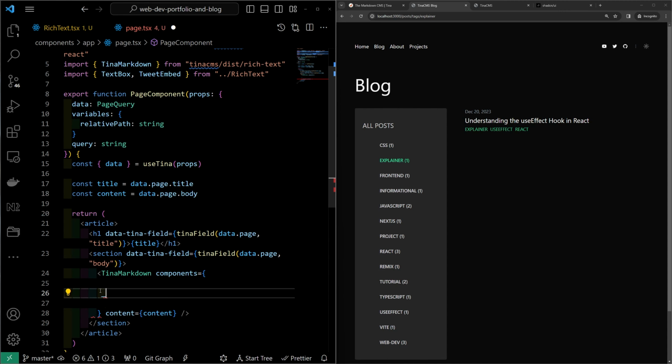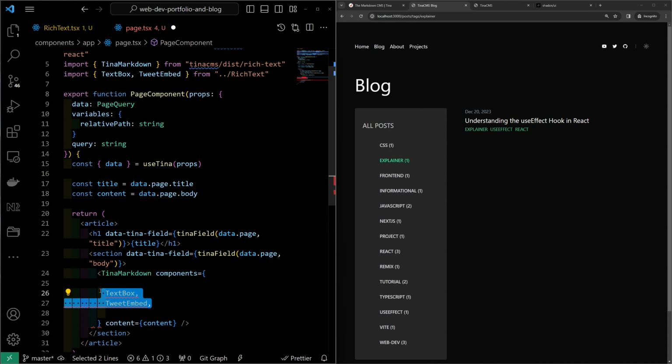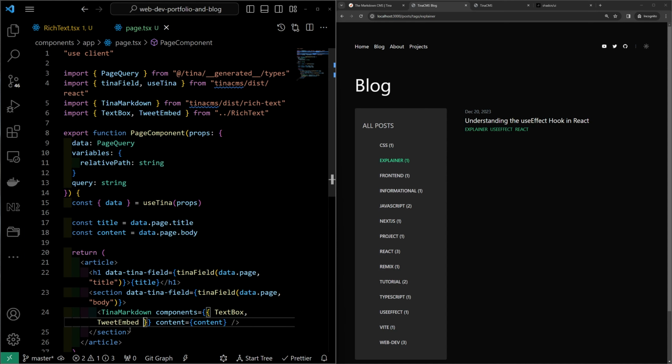Maybe it needs to have another curly brace. There we go. Okay, we just save that to clean it up. So next one is pull quote. I need to actually import it.